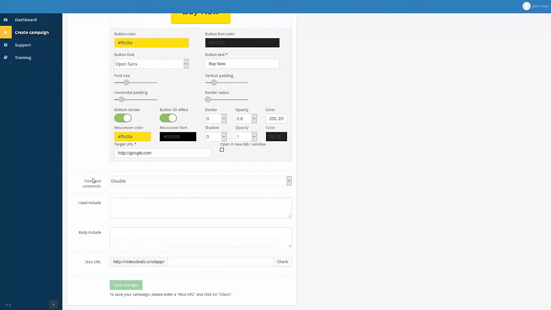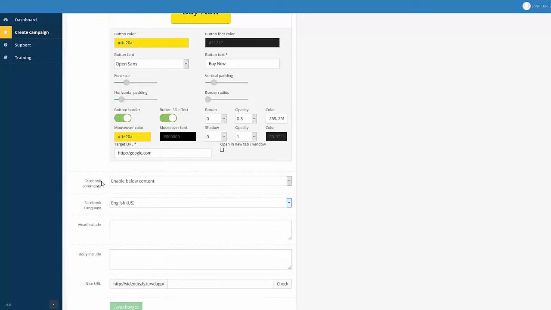Next thing is Facebook comments. Facebook comments are useful if you want to get user interaction with your campaign. So if you turn them on, you can set it to be above or below the content. I'm going to set the comments to be below the content, and you will see that now in the live campaign.